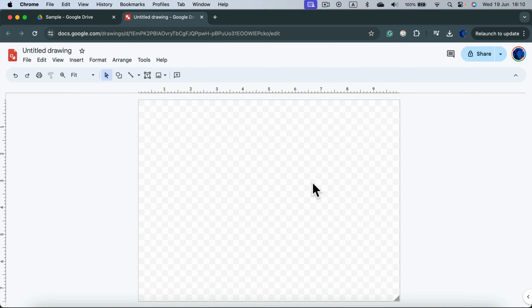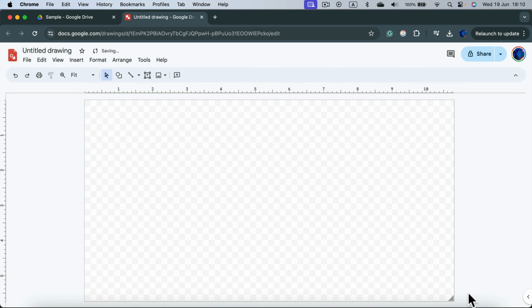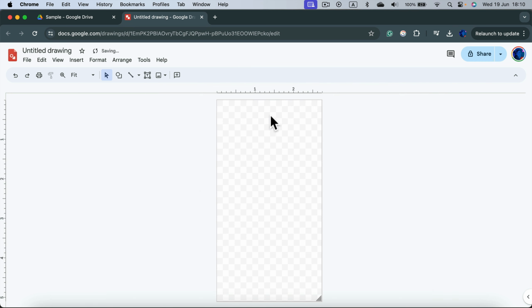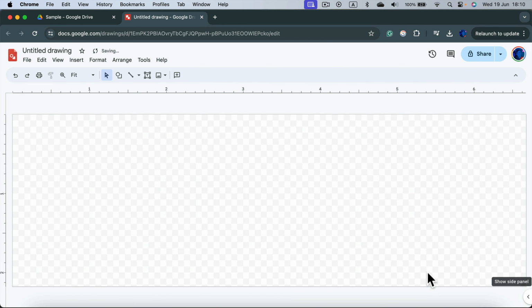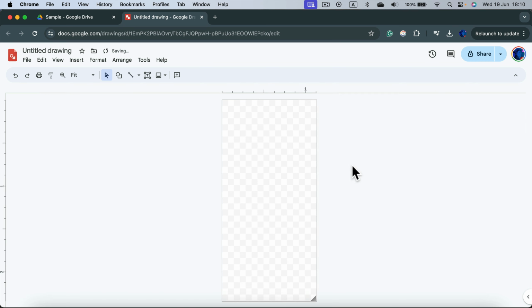the transparent backdrop. Keep in mind, if you click here at the corner, you will be able to alter the aspect ratio, the size of that drawing. So just by dragging this corner around, you can change from landscape to vertical one like that.